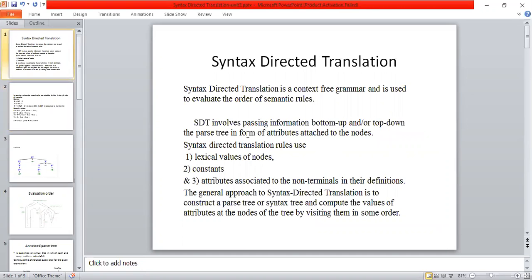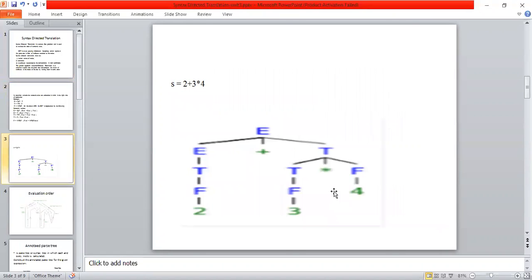Now, this syntax directed translation is used to evaluate the parse tree either in the bottom up or in the top down approach. To do this, the syntax directed translation consists of the following values called lex values, constants, and attributes associated to the non-terminals in their definitions. And this syntax tree or parse tree computes the values of attributes at the nodes of the tree by visiting the nodes, which is called syntax directed translation, and is represented by the following example.